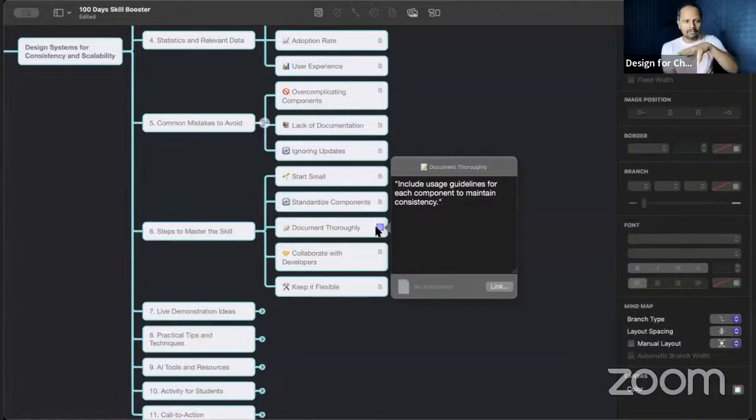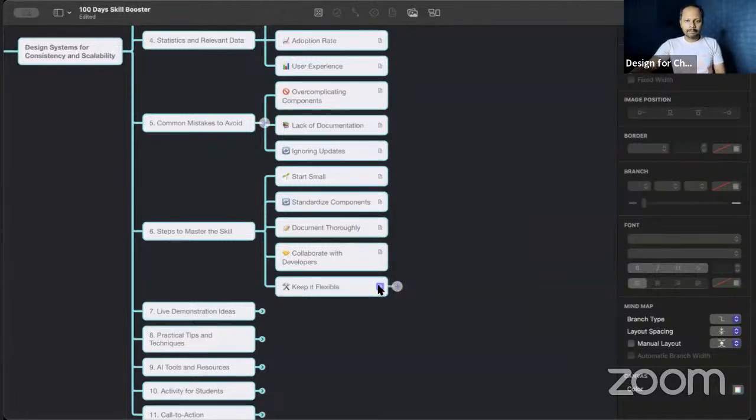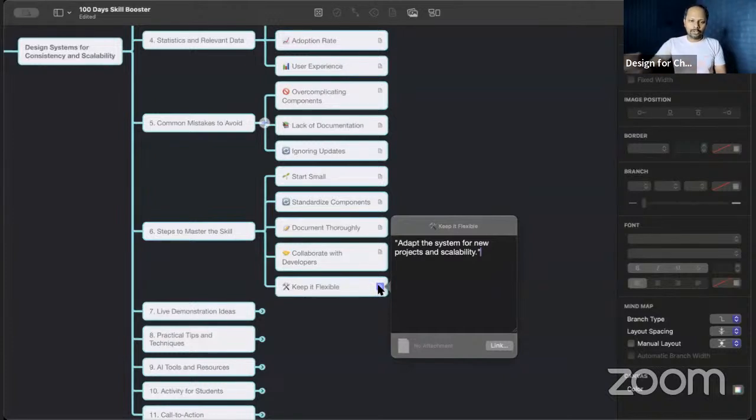If you are practicing with the small elements only, you are able to document it and move forward with the bigger elements. Okay. So this ensures design components translate smoothly to code, because you have to think that a developer is going to develop this product. If you're not creating a consistency, then the developer will also get confused. What we have to do, keep it flexible. It adapts the system for new projects and scalability.